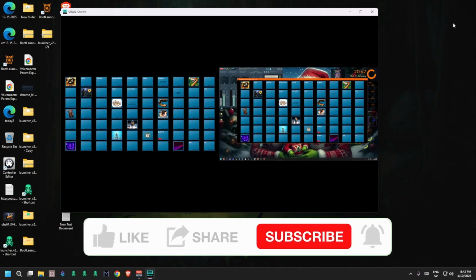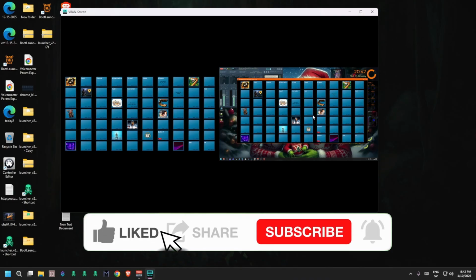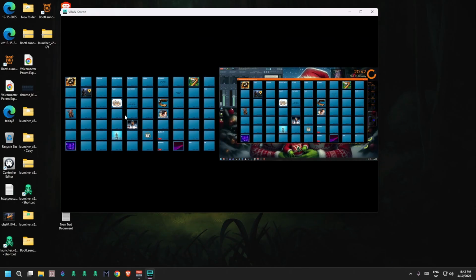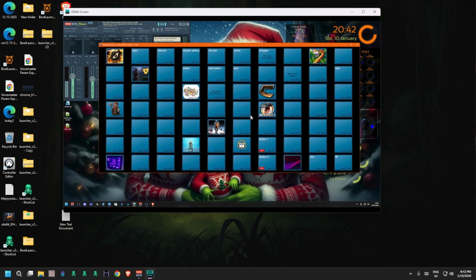So you can see over here on the full screen. Also a good function is if you do a fast double tap, it makes it full screen. Same here.